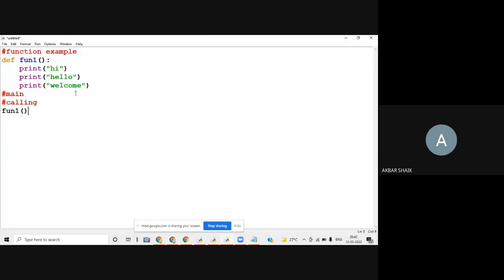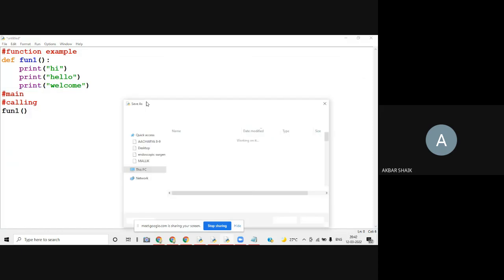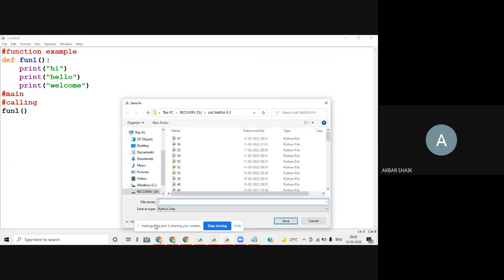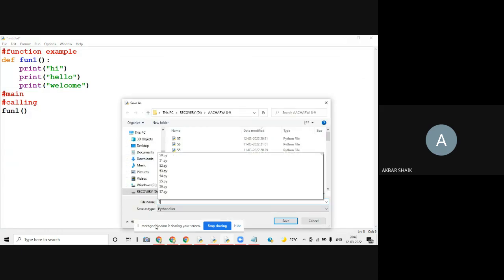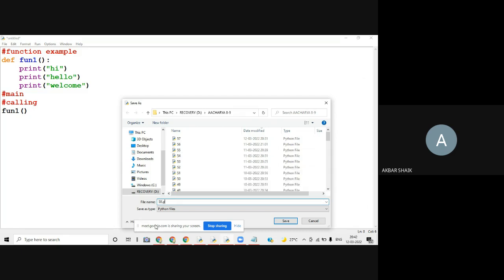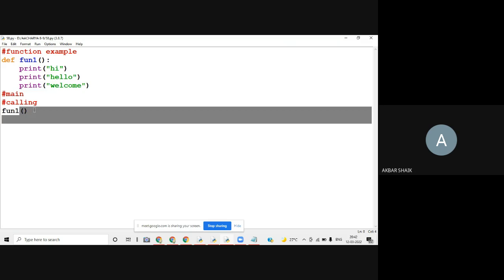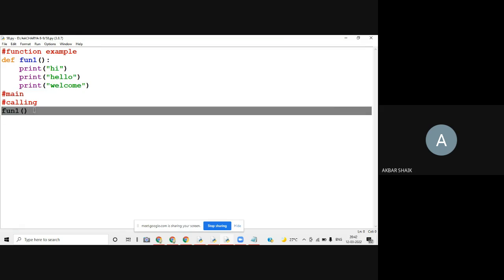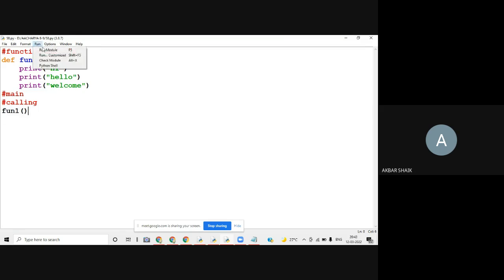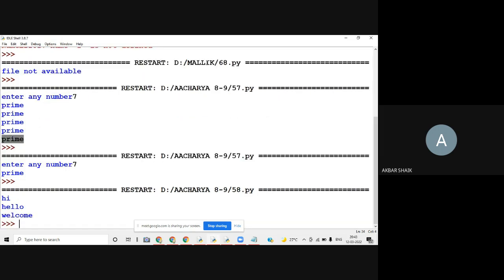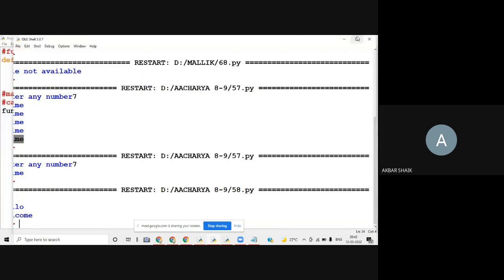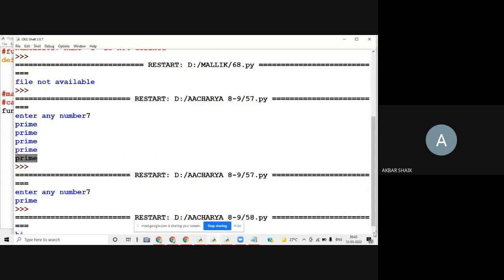I'll save this program. What is the main use of a function? You have created a function and you are calling it. Whenever I call this function, whatever logic I wrote inside it will be executed. So here, if I run this program, the three statements will be printed. If you have any doubts, let me know.